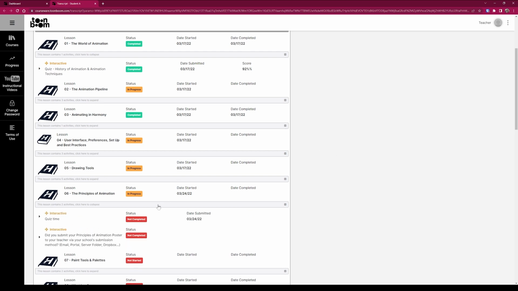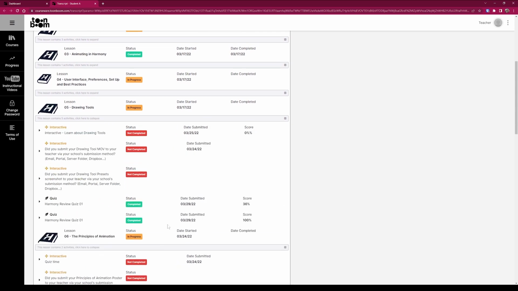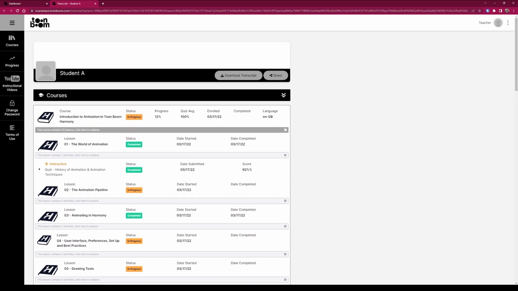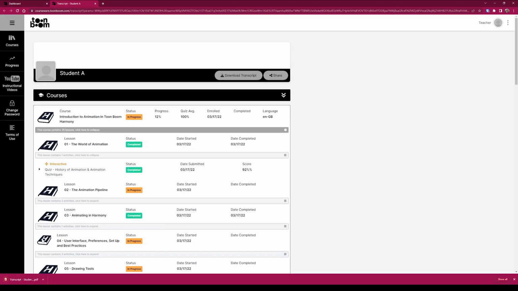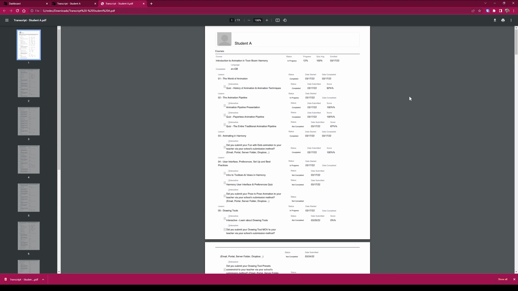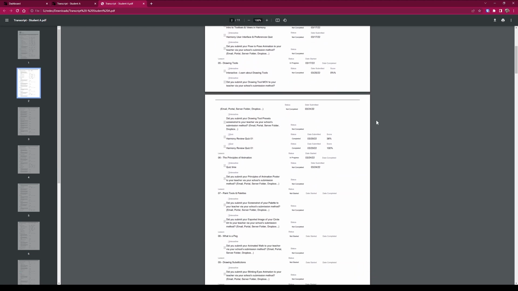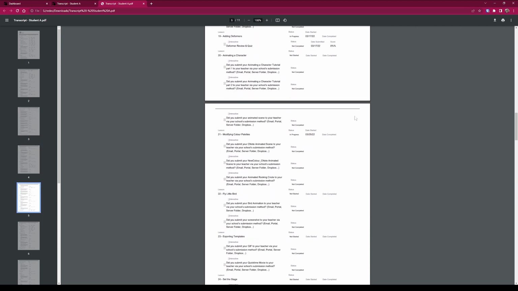Here we can see this course was started, but a lot of things were not completed here. This one did the quizzes, but they did not submit their work at the end. Now you do not need to stay on this page to keep this information. You can also download this as a PDF so you can refer back to it later. Here's student A's transcript. This will have everything already expanded for you, so you don't need to do it yourself before you export.